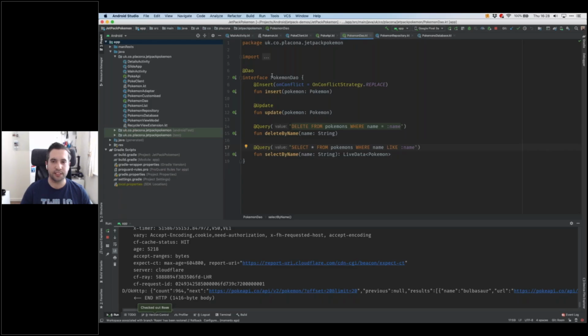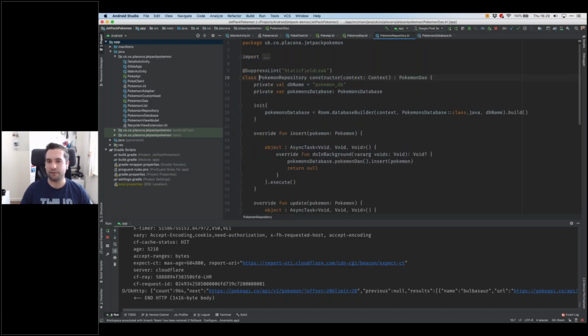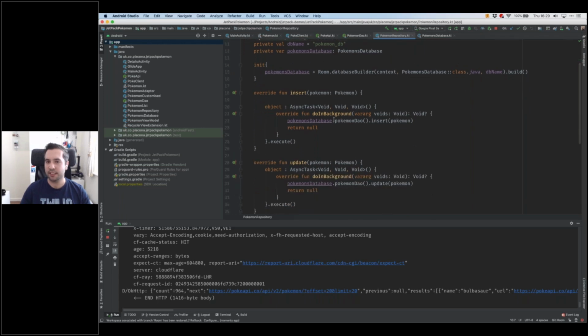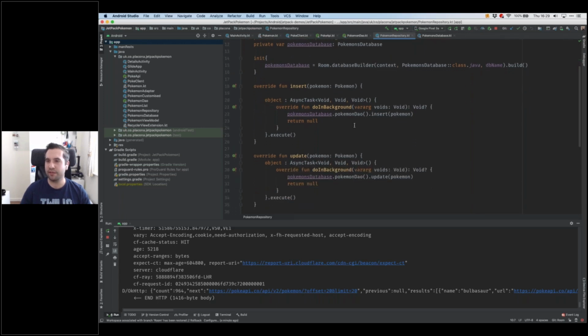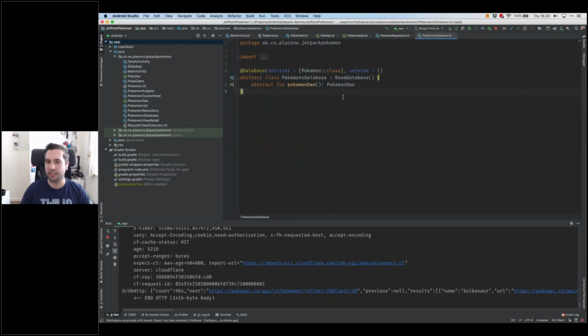Okay, so obviously I've created my DAO here, my data access object. I have a method for each one of the things. So I have a method for insert, I have a method for update, I have a delete, and I have a select by name. I have a repository here. My repository is basically the thing that you've seen on the slides. I'm making sure things are async and everything, and then I have my database in here. So this is not much different from what it was.